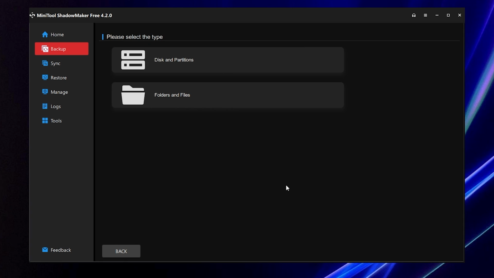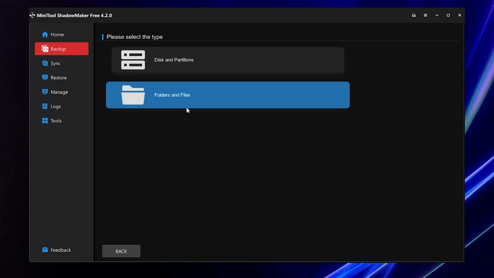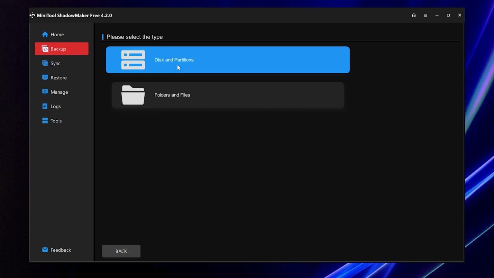Now you need to select disk and partitions, or folders and files. If you select disk and partitions, it will create the full copy of the disk, and after restoring, you will be able to boot from the disk. In simple terms, you will be able to boot from your operating system. You can restore it on the same disk or another. If you want to backup only your files or folders, you must choose this. I want to backup my entire disk, so I click here.